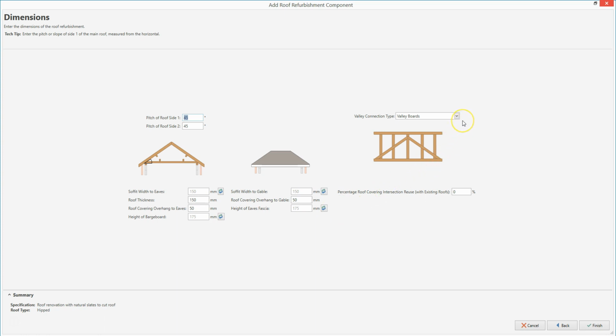Ignore the valley options, they only come into play when you're drawing a valley roof type. The percentage roof covering intersection reuse input box is only relevant when you're teeing a new roof extension into an existing roof, so you can ignore that option. Once you're happy with your dimensions, click Finish.